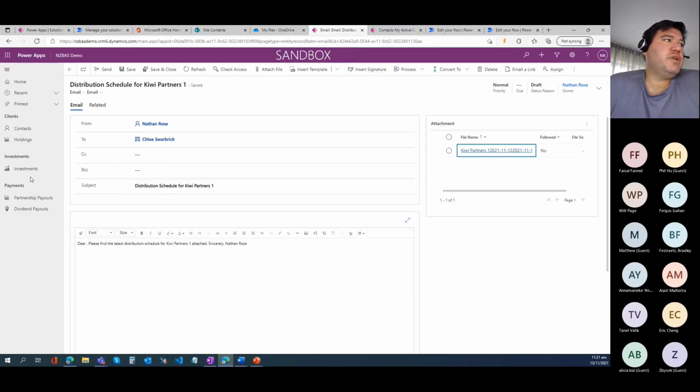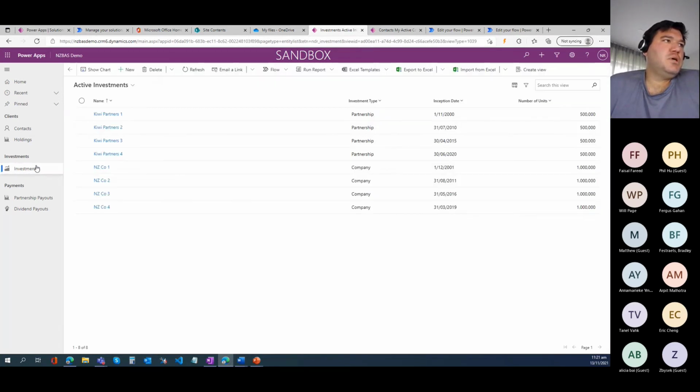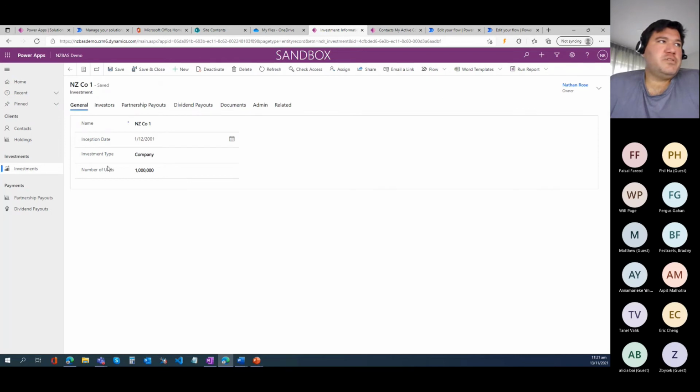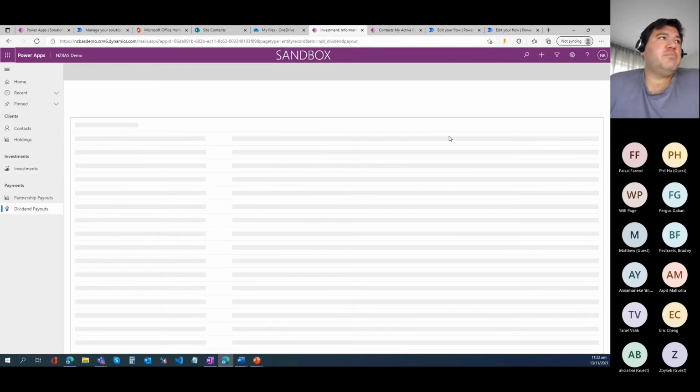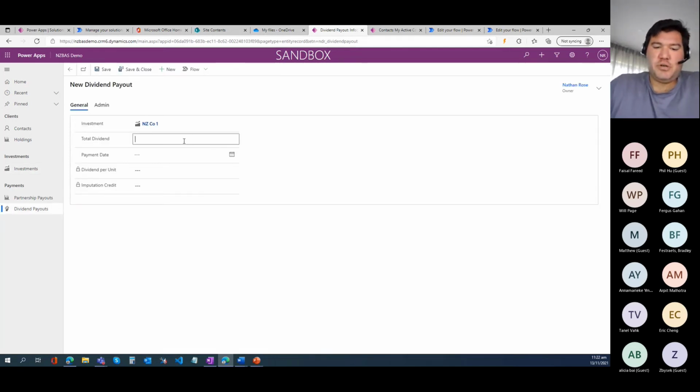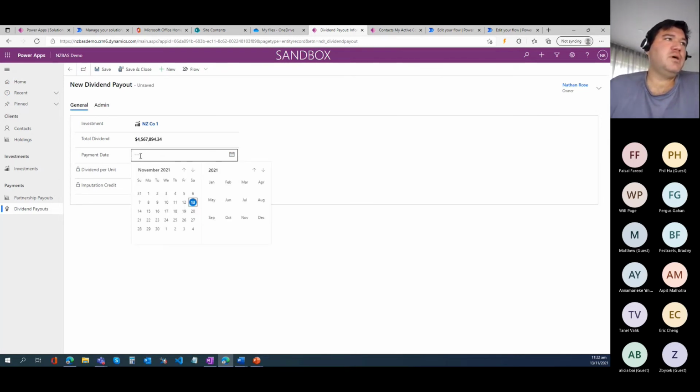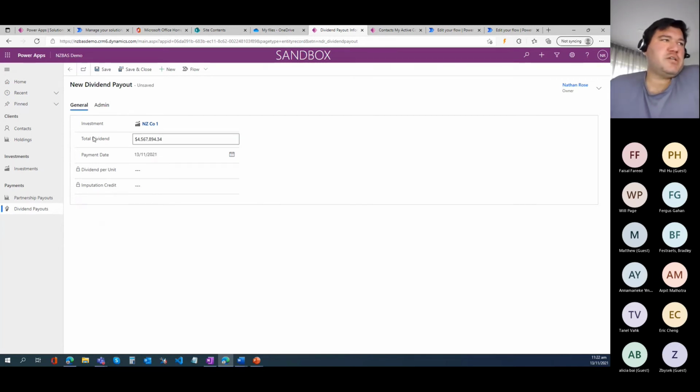Okay, so we'll go back to our model-driven app, and let's go to an investment that is organized as a company. So this is one that we need to create a dividend payout for as it's organized as a company. So we'll come here and create a dividend payout, and let's just enter a random figure for the dividend payout and a payment date. And as soon as I click save, these are calculated fields that will determine the dividend per unit and the imputation credit. These are both required for our template. So let me save this.